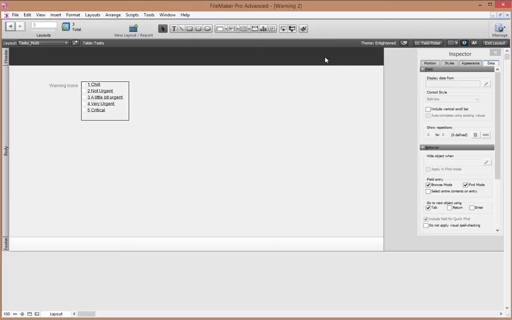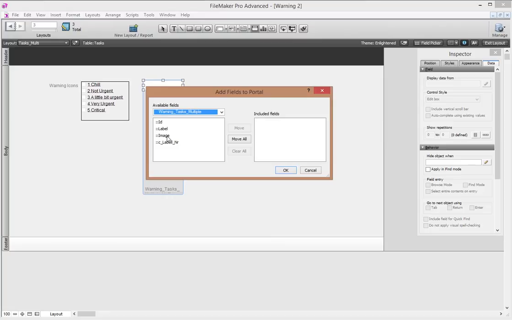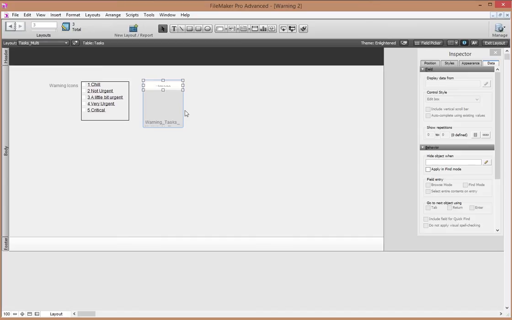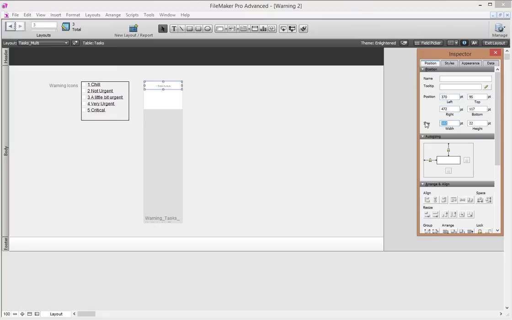I'm going to go to Edit Layout, and I'm going to create a portal. So I'm going to make a portal tool, and I'm going to set it here, and I'm going to make it kind of big. And give me my warning tasks multiple, and I don't need any of these things. I'm just going to make this 5 rows. Okay, and then I'm going to add from warning tasks multiple my image. Okay, that's looking kind of good. Let's make this one a bit bigger. Let's see how large this one is. Width of 100 by 100 should be good.